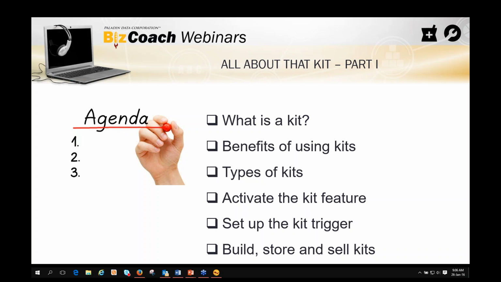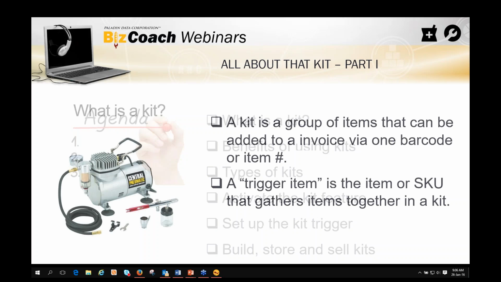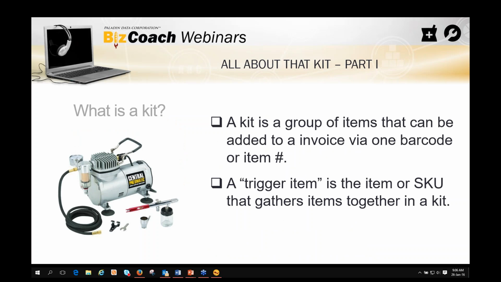So starting with what is a kit. A kit is a group of items that can be added to an invoice via a barcode, either scanning a barcode or typing in a SKU, and with that one SKU, it can populate a series of different items in your invoice. It can start with 2, and it can go as many as 1,000 or more if you want. And it's a very handy feature.